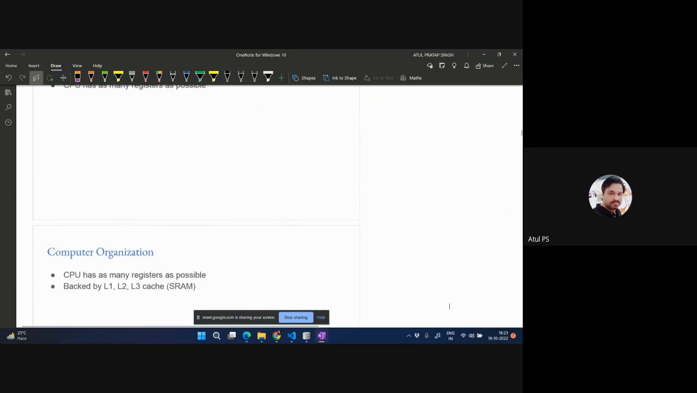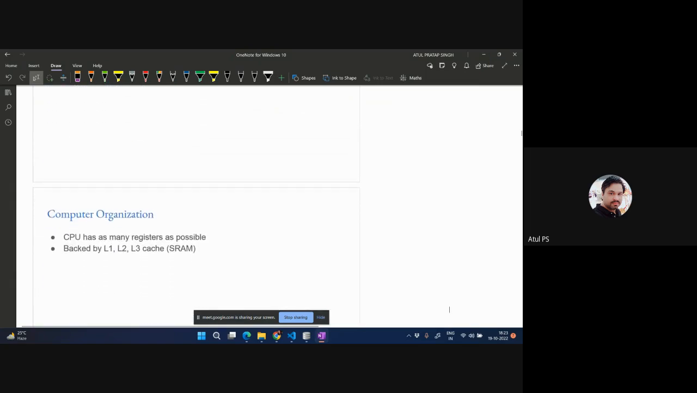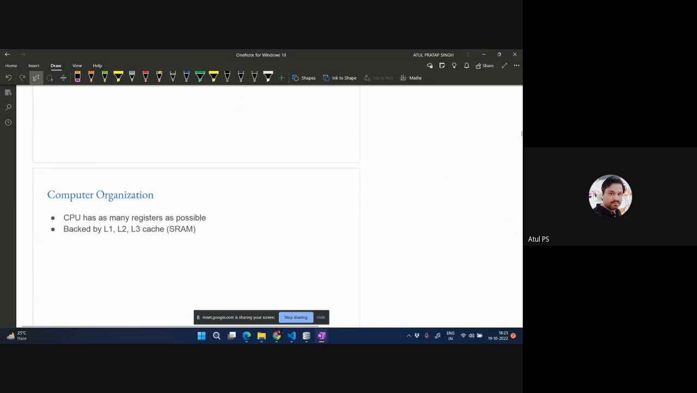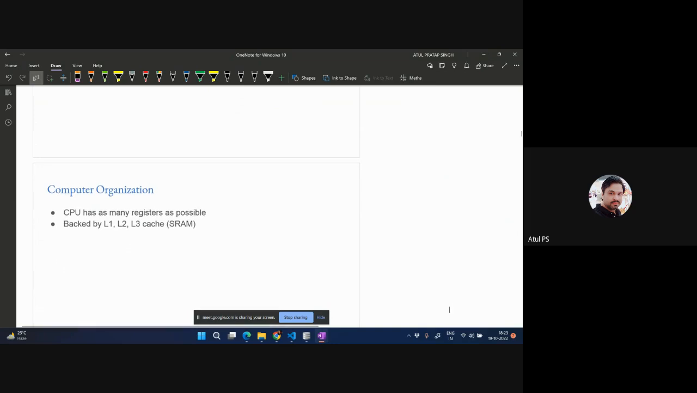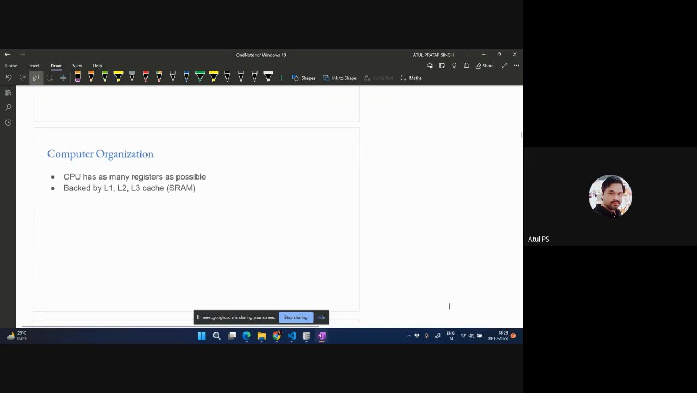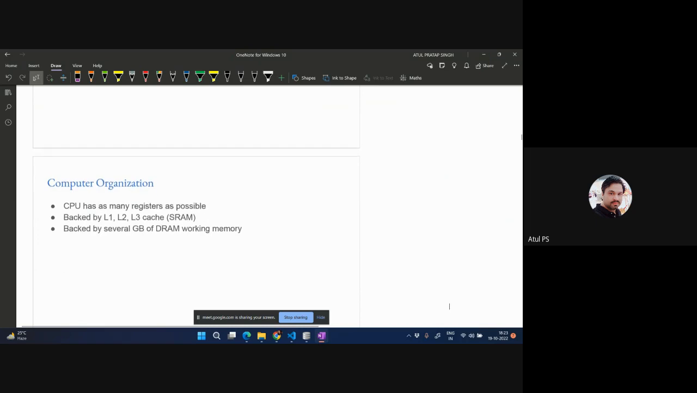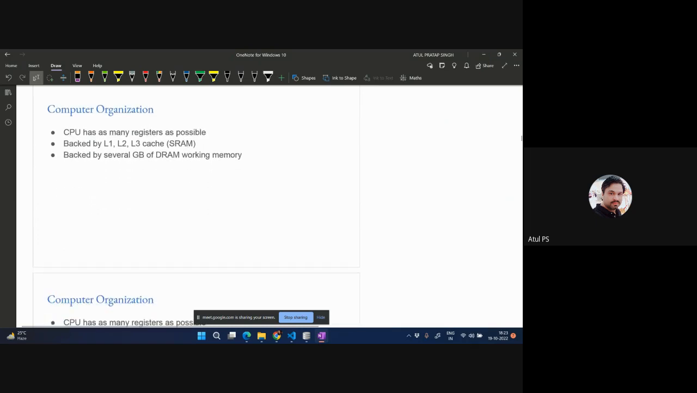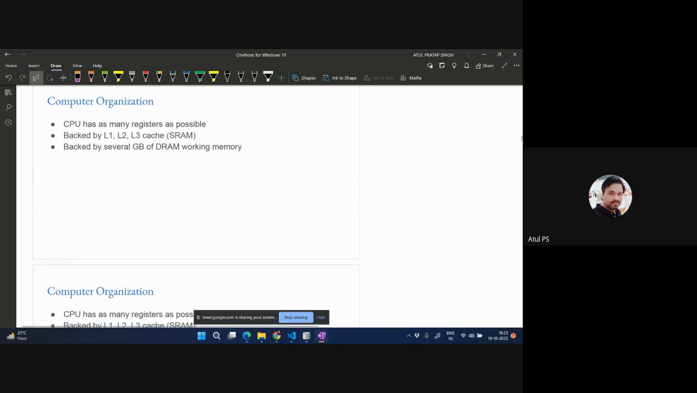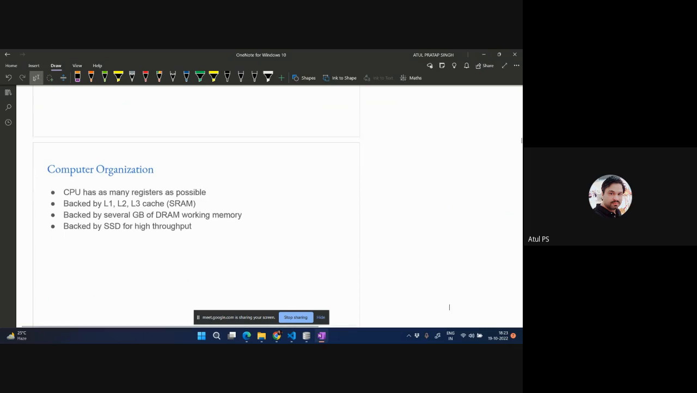The next one is backed by L1, L2, L3 cache. This is basically a category of the cache, and generally we use these two or three types of cache in our system. Next, generally we use 8 GB, 16 GB, or 4 GB RAM in our system. And the next one is backed by the SSD.